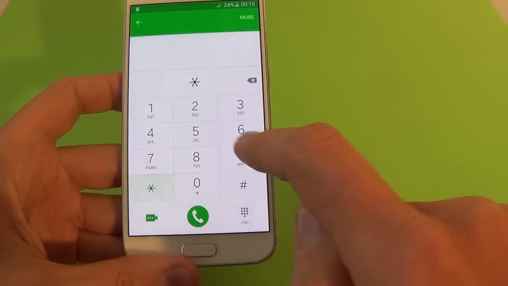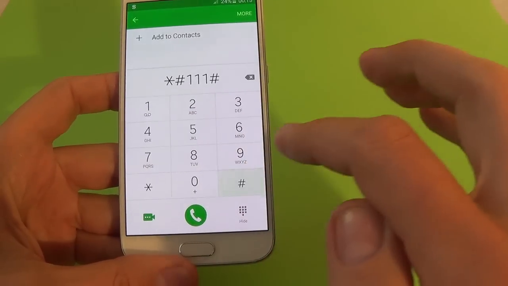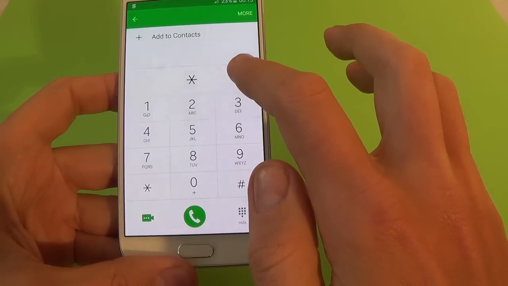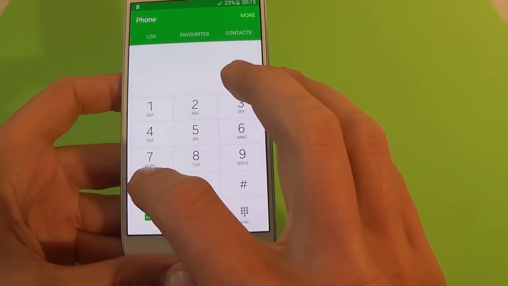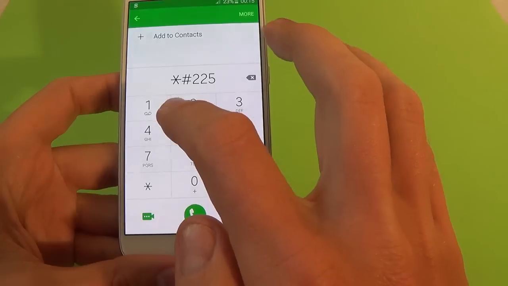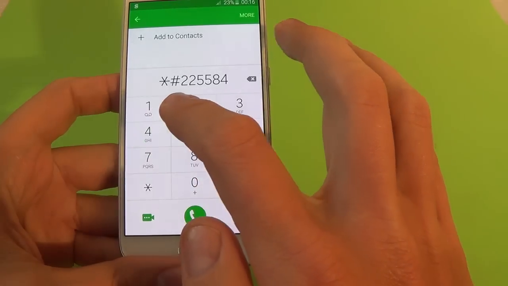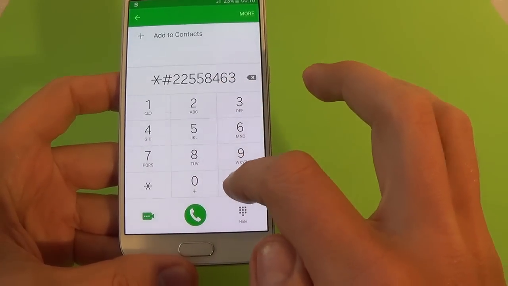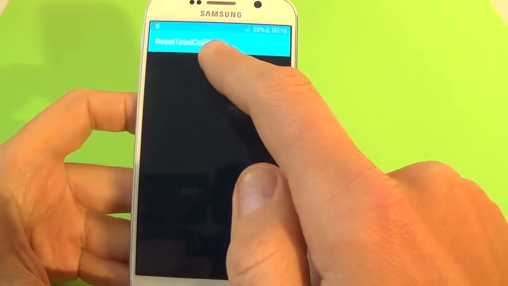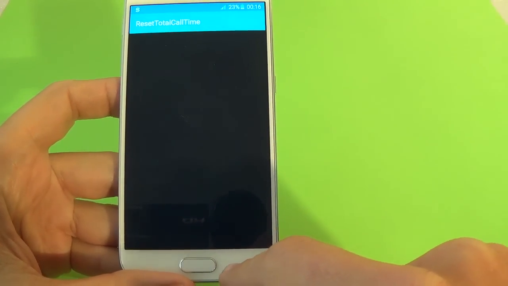Another code, star hash 111 hash. This is not working for S6. Okay, let's try another, star hash 22558463 hash. And here we have the reset total call time. For our phone it is 0.